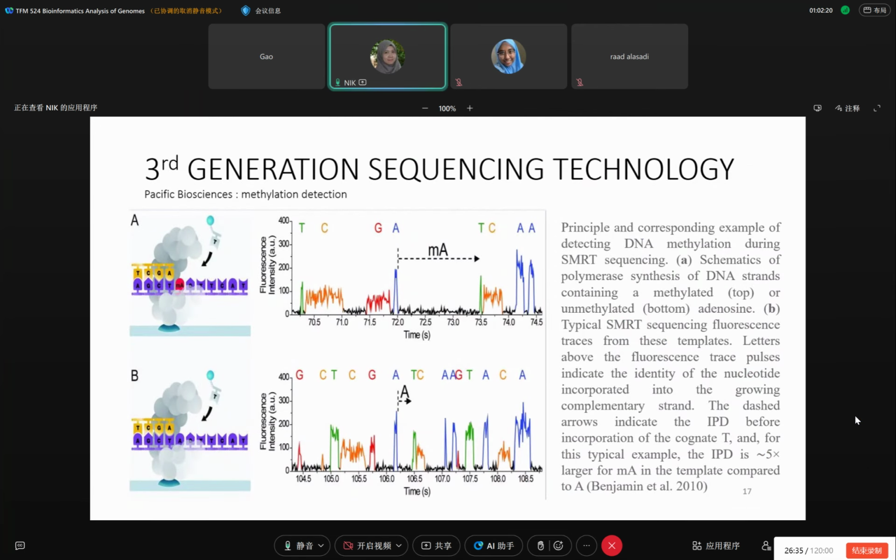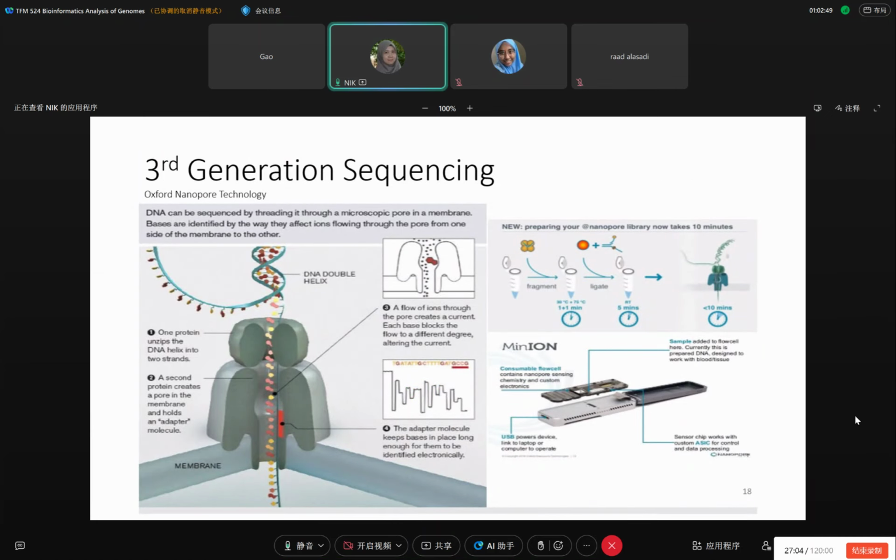Okay, and also PacBio, we can use PacBio to identify the methylations. How it detects the methylation is based on the duration time of the detections. If there is a longer detection time for a nucleotide, it means it has the methylations. And then another example of third generation sequencing is Oxford Nanopore.